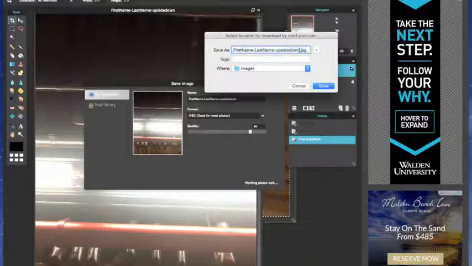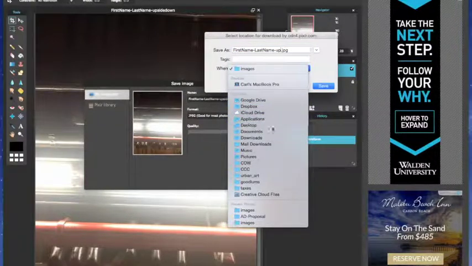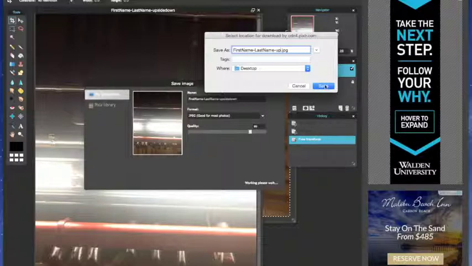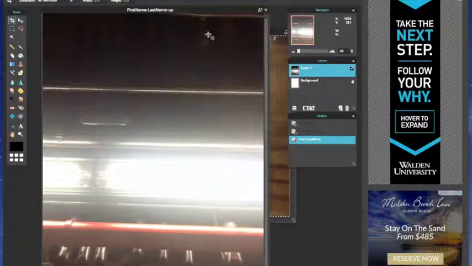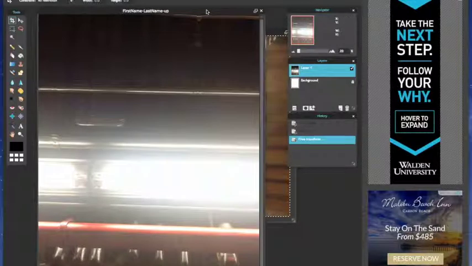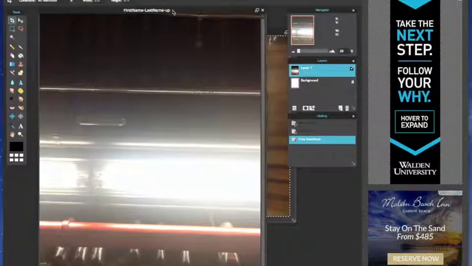Now, since this is an image in the up point of view, I'm going to name it first name dash last name dash up. And I'm just going to put it on my desktop and hit save. Okay. So I'm going to quickly do this for the side and down images as well.